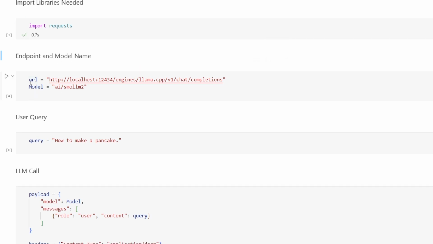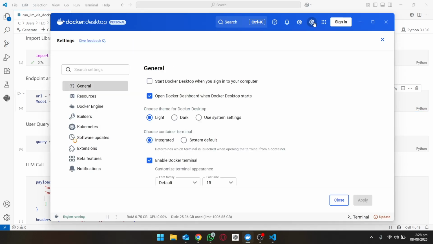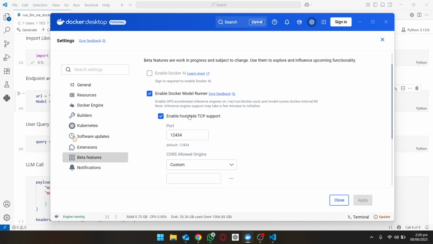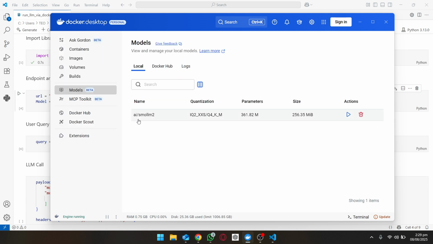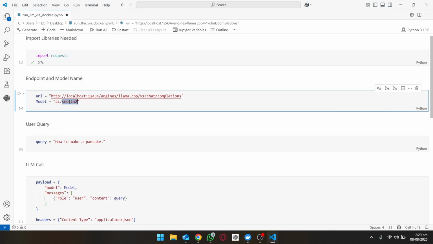The URL in your case will be the same, that is localhost, and here 12434 is the port number as I showed you in the Docker settings. If you don't know, you can simply go to settings, beta features, and here you will see under Docker Model Runner your port. Again, in my case this is this one. Secondly, you need to know the model name. In my case it is AI small m2. So whatever your model name is, you're going to write it in the model name right here, because the model name and the port number are very important.